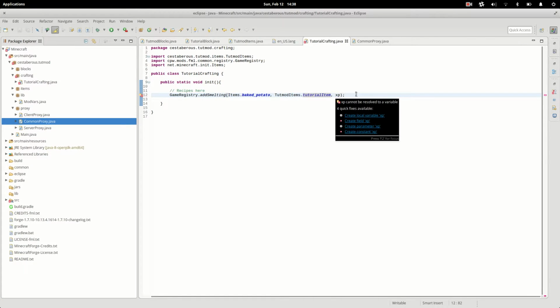And then the final argument is the XP. The way smelting in Minecraft works is for certain things you get a certain amount of XP for taking that out of a furnace. For example, when you smelt iron in a furnace, you get a small amount of XP when you take the iron out. This last value is a float for how much XP you get. So we're going to say 0.5F. For reference, iron is 0.7F and diamonds are 1.0F, just to give you an idea.